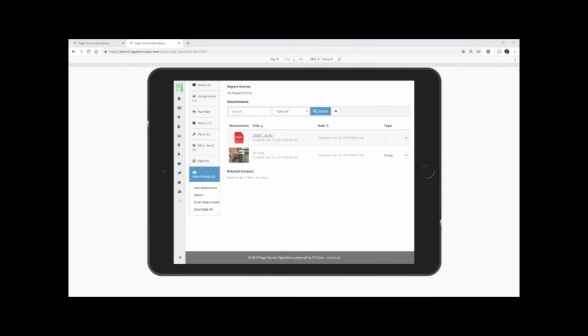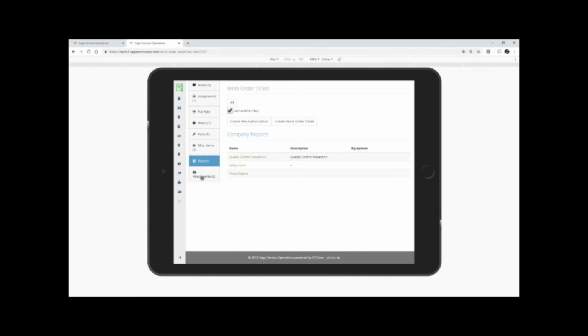So once I've gathered all that information, I have the ability to generate my work order ticket directly from my iPad. That's under reports. We do have a number of other reports if you wanted to do checklists, safety forms, quality control inspections. We do have authorization for additional work forms right from here where the customer can actually sign on it as well. But we'll go ahead and create the work order ticket.